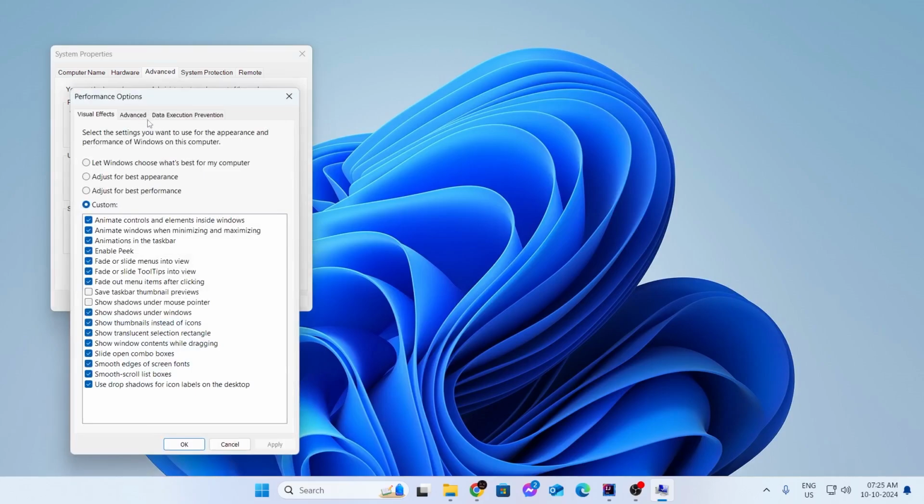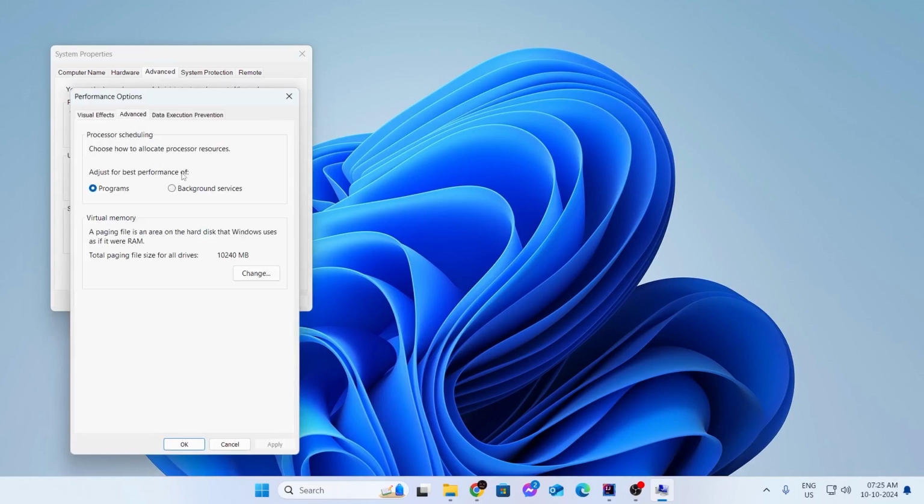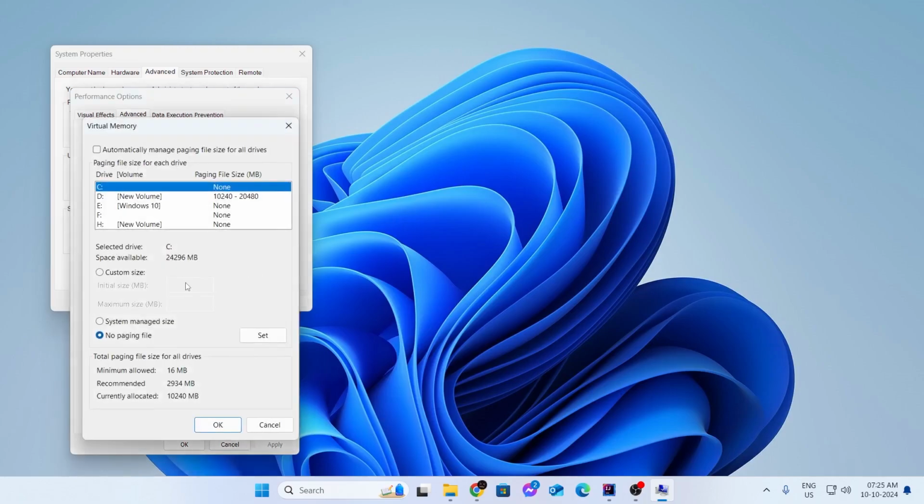Then in here, you want to go to Advanced. And inside Advanced, don't change anything except for virtual memory. In here, just click on Change. Now, here, just click on Custom Size. Now, setting the custom size of the virtual RAM depends on your memory. By memory, I mean your RAM. Now, to calculate this, just open up your calculator.